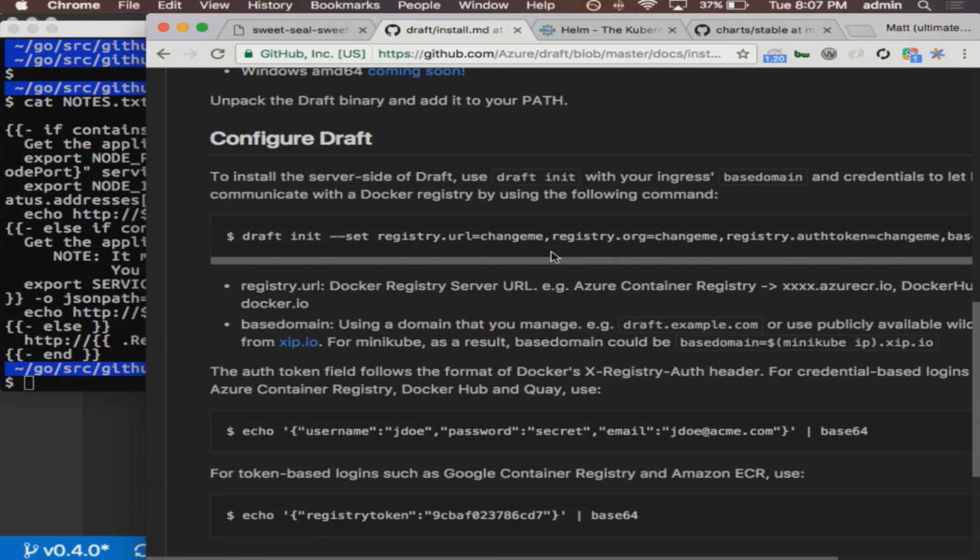So when you go to configure it, and this is also very soon about to change and get a lot easier and more awesome. But right now, when you go to configure it, you run draft init, and you basically pass it the credentials to your registry in this really ugly format. In the future, this will basically read your Docker config file and ask you, hey, you have these registries configured. Which registry do you want to configure with draft? And it just will handle it all for you.